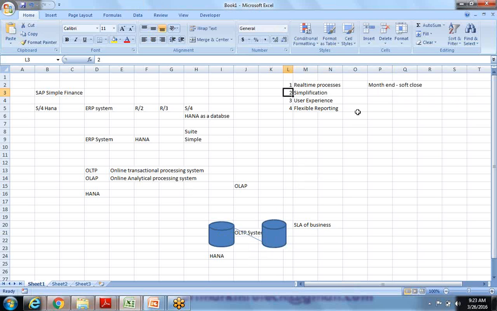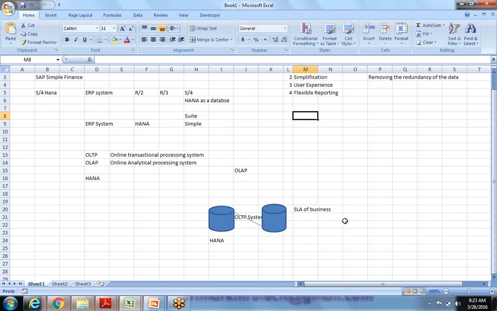Now the second thing is simplification. They have made the simplification by removing the redundancy of the data. If you see previously in R2, R3, if you feed any transaction data, that particular data will go and sit in header tables as well as the line item tables in FI. And the same data used to enter CO in a pre-aggregated tables.